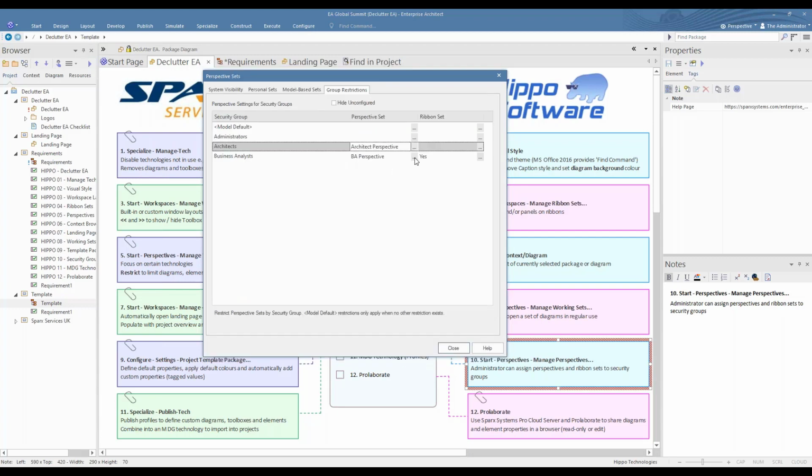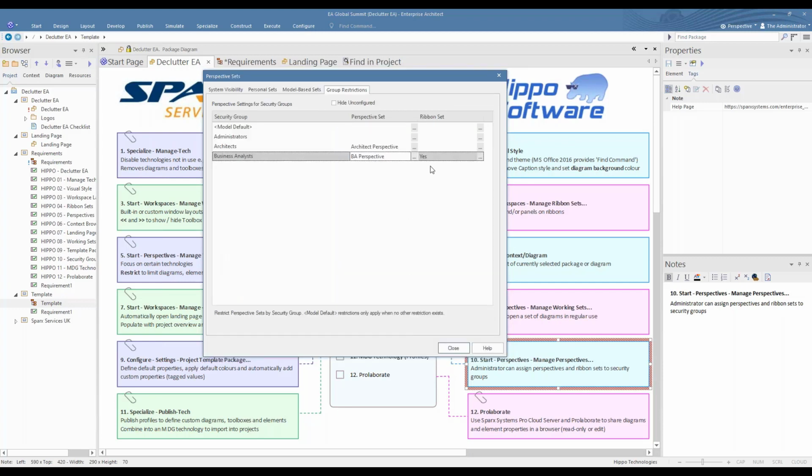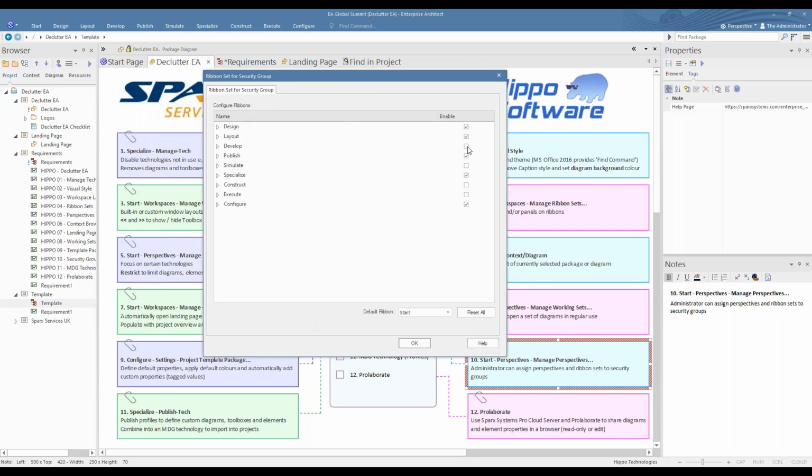And for our BA perspective, we've used one of our model-based sets. We've assigned them to use the Hippo Technologies perspective that I set up earlier in this workshop. Just be aware that your perspective has to be saved as a model-based set to be available at this stage. We've also restricted the ribbon set for our BAs and turned off some of the ribbons.